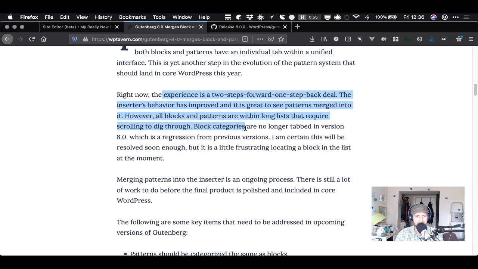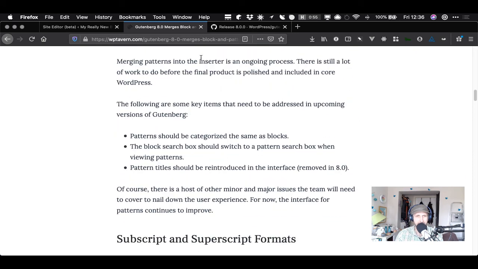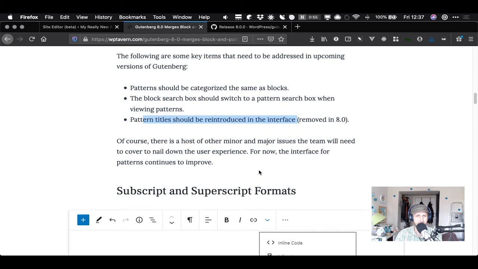Block categories are no longer tabbed, which is a regression, but this should be resolved soon enough. Merging patterns into the inserter is an ongoing process. So that's probably why things like search aren't working with patterns. Following are some key items that need to be addressed. Patterns should be categorized. The block search box should switch to a pattern search box when viewing patterns. Yes. So that's a search thing. Pattern titles should be reintroduced to the interface. Oh, they've been removed. Strange.